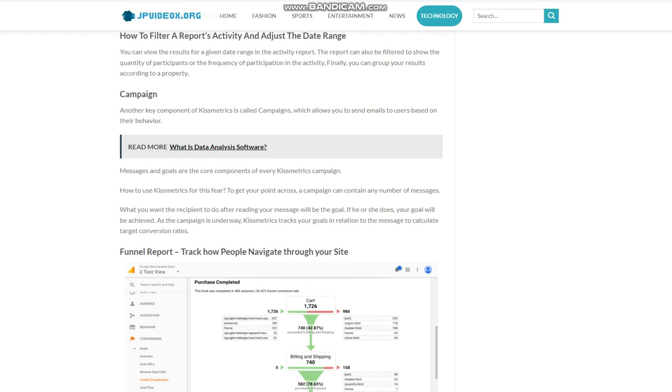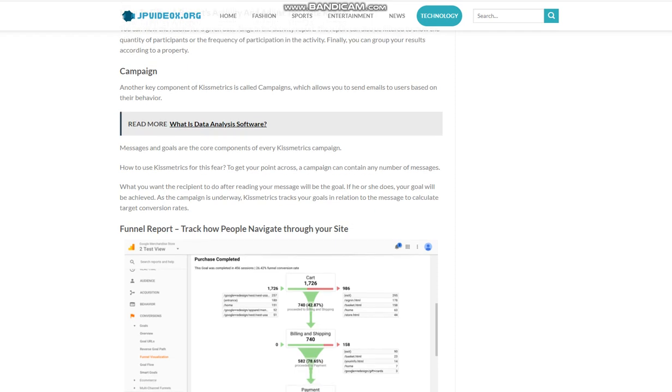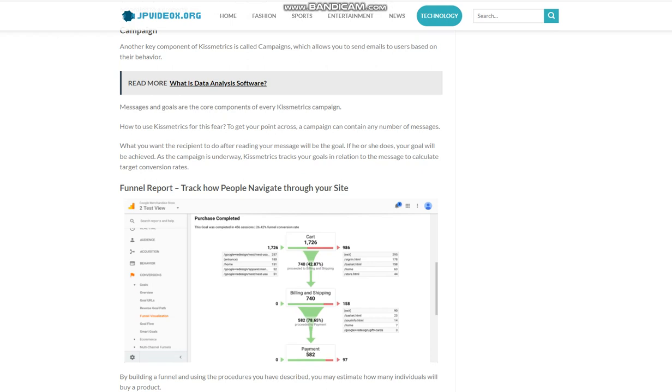To get your point across, a campaign can contain any number of messages. What you want the recipient to do after reading your message will be the goal. If he or she does, your goal will be achieved. As the campaign is underway, Kissmetrics tracks your goals in relation to the message to calculate target conversion rates.